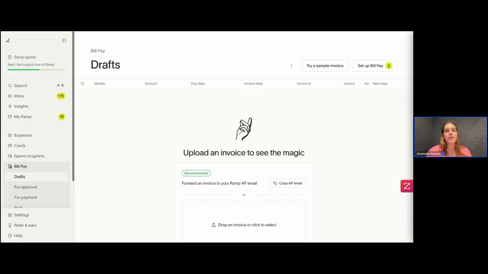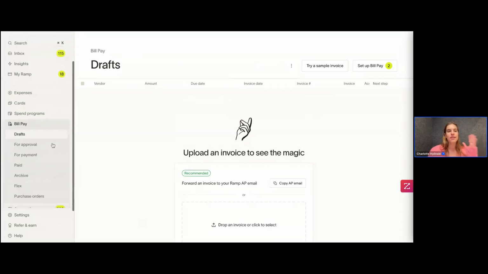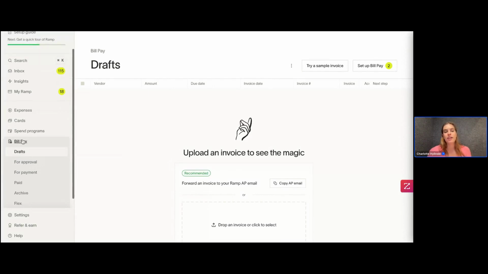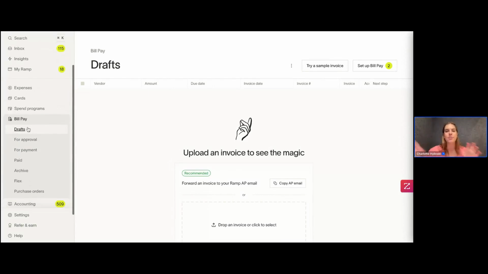Other things that we'll go over, we'll talk about how to add a vendor to bill pay, new vendors and existing vendors, and then also we'll go through the whole process of paying a bill. Over here on the left within the bill pay tab, I'm in drafts right now because that's the first step, where you get everything started and draft your bills. Then we'll go through these different steps until it reaches paid, and that is the life cycle, the process of paying a bill on Ramp.